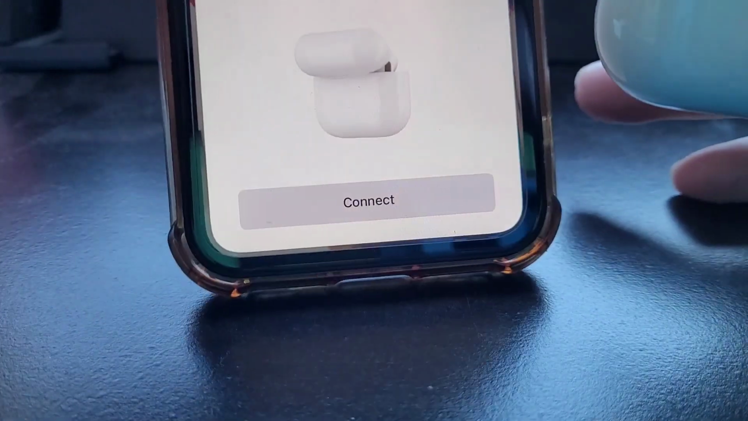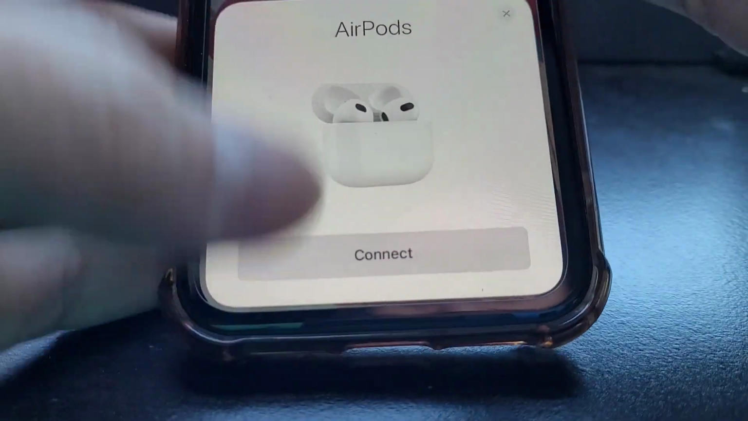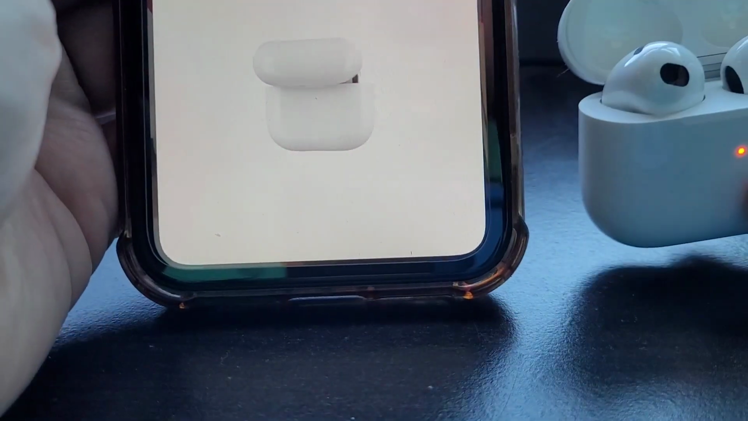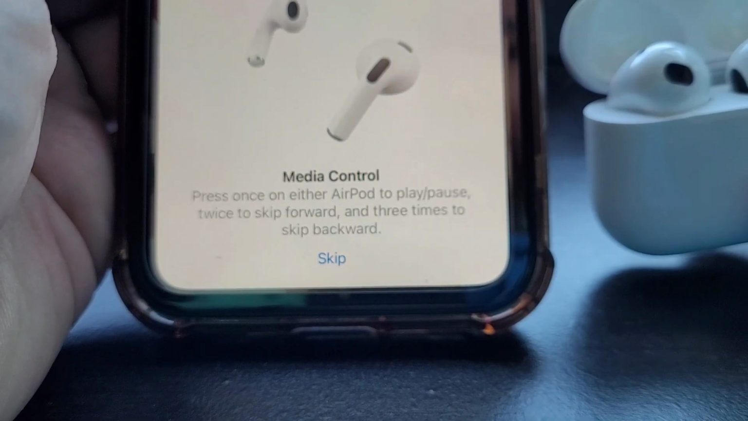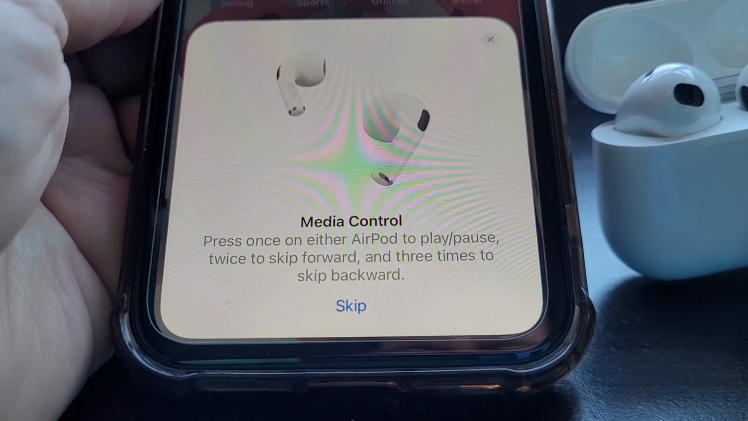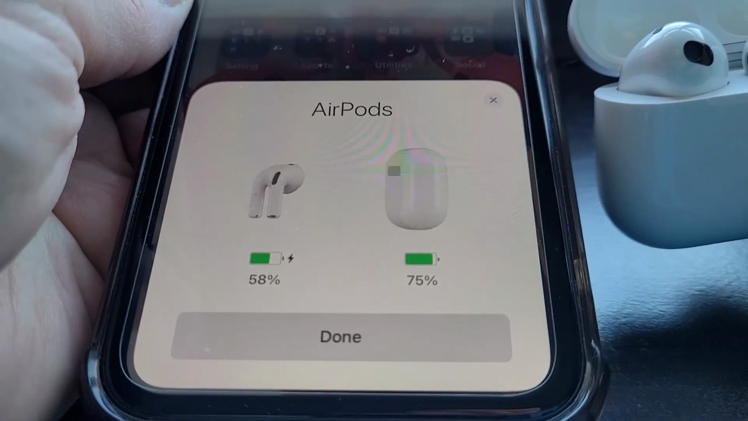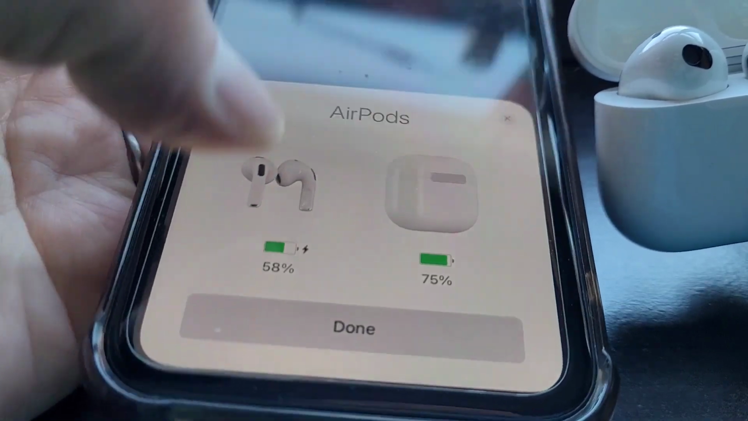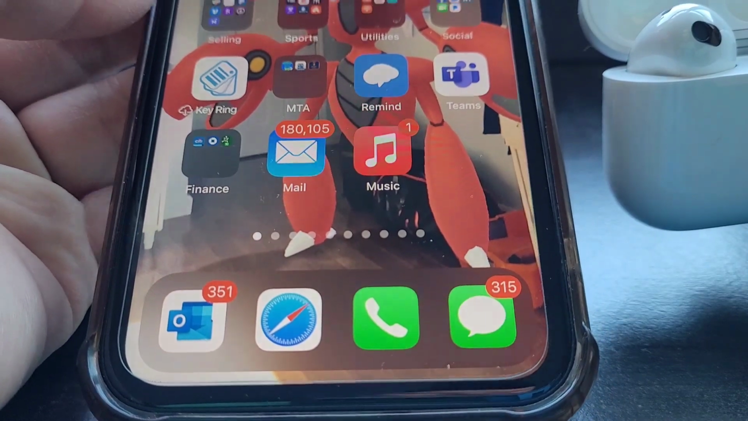Look. Here it goes. Connect. Well, one thing about Apple is that the things just work. 50-something percent, 79 percent. Done. Ready to rock and roll.